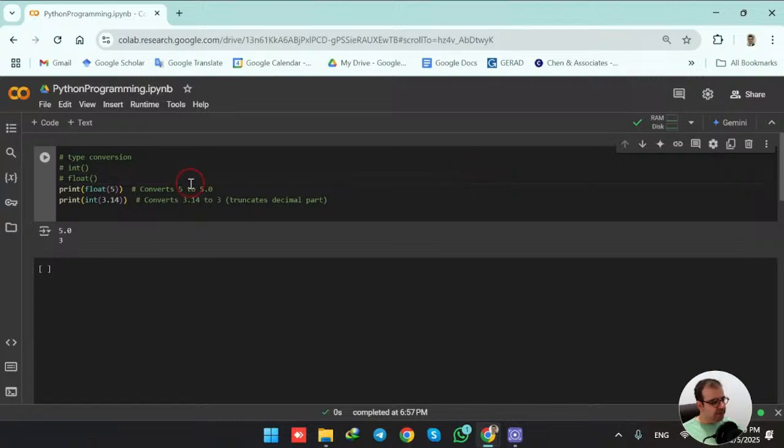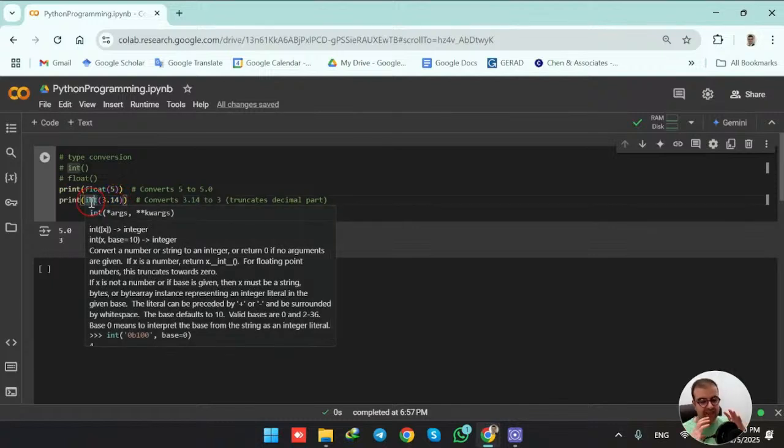Here, I'm printing out the variables like this. So I'm having the print keyword, and within parentheses, I'm having float of 5. So I would like number 5 to be printed out as a float number. And also, I would like the value 3.14 to be printed out as an integer.